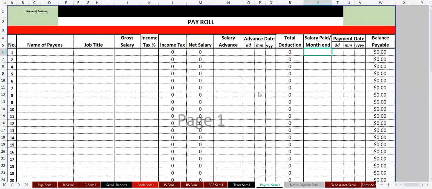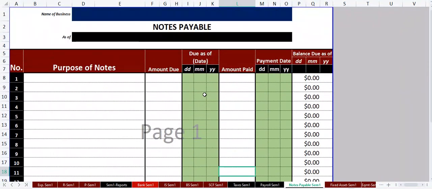Then we have notes payable. Now the notes payable we discussed in the beginning, the beginning element to start with. This is where you're going to put the information, the note that you people made. So you're going to put the purpose of the note. All right, the purpose of the note. Maybe we took 15 chairs from a carpenter, and we're supposed to pay for 15 chairs. That's the description of the note, for example, the purpose of the note.